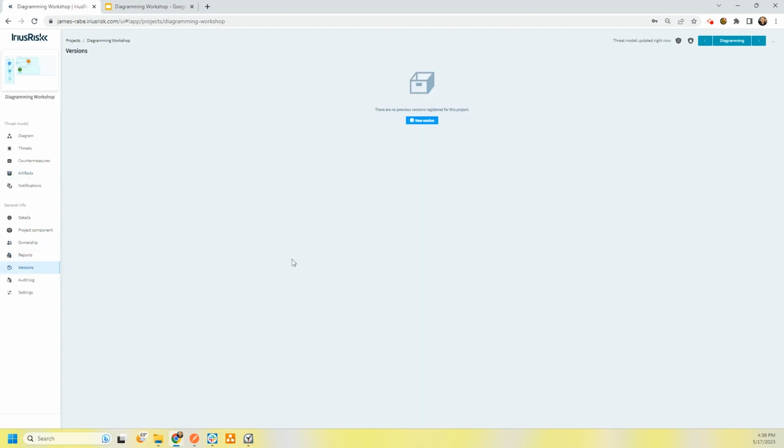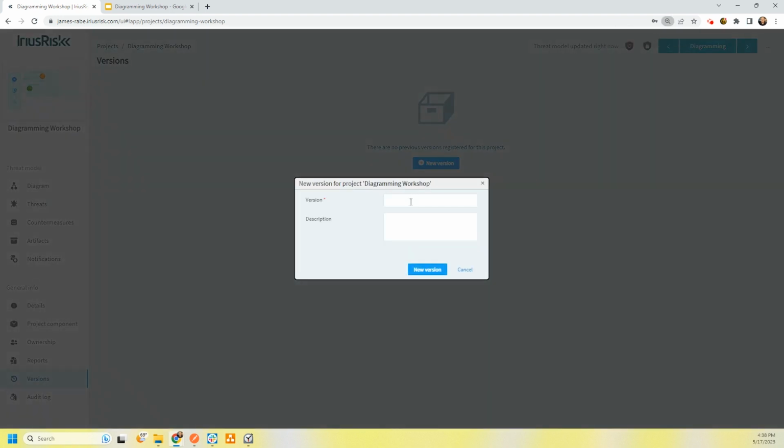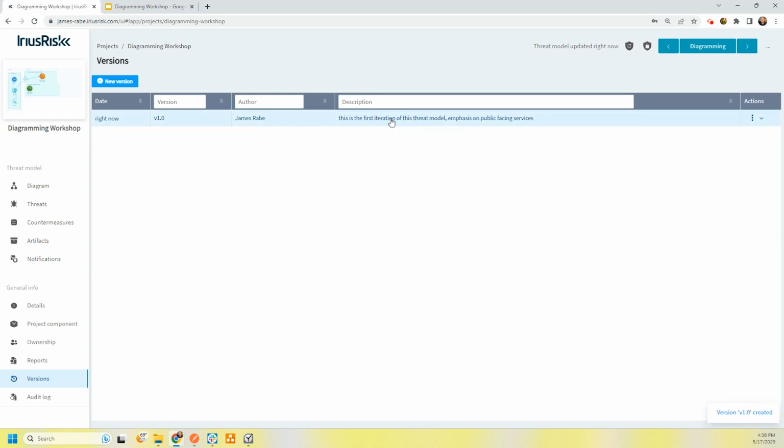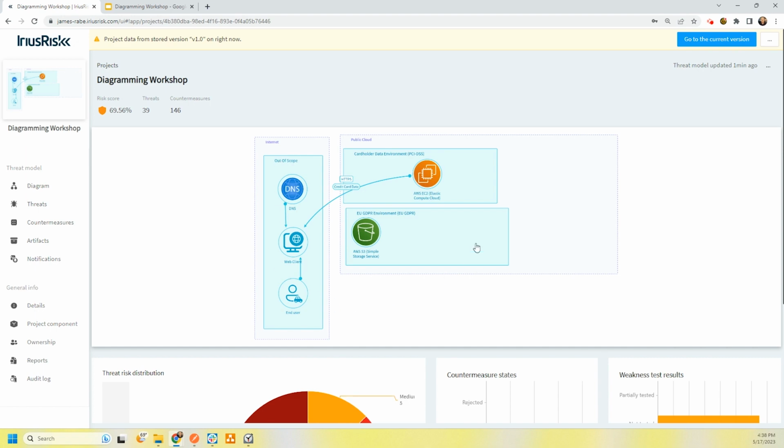I can also create a version of that where, if I want to say, this is version 1.0, this is the first iteration of this threat model. Emphasis on public-facing services, right? Some kind of brief explanation, and I can create that version. And then now in the background, it's creating a version of this threat model that I can drill into, and I can actually go in and see what this looked like at this point in time.